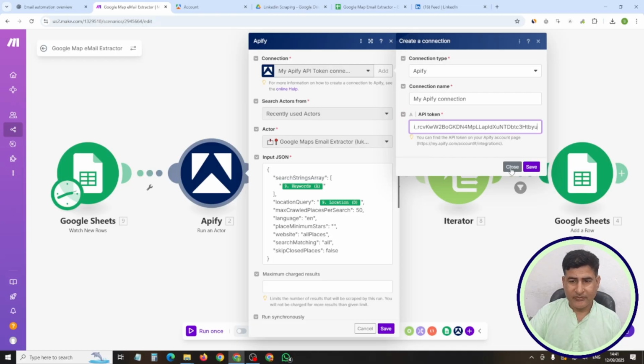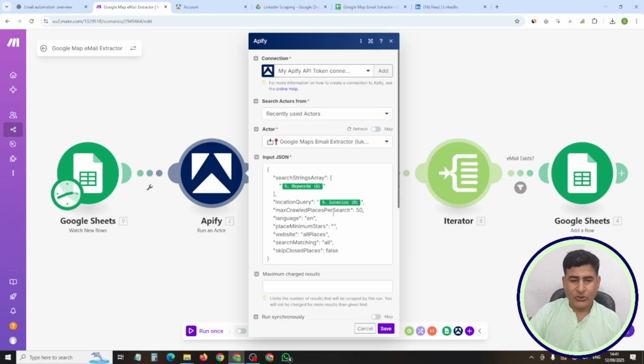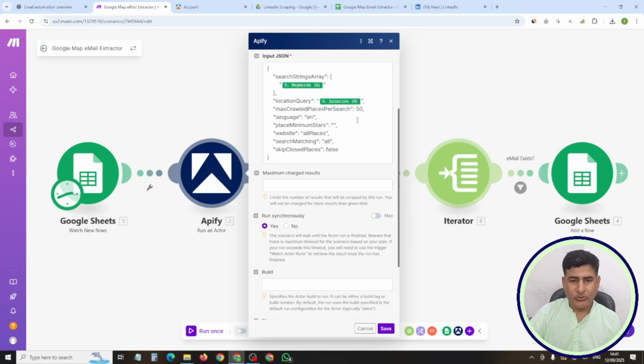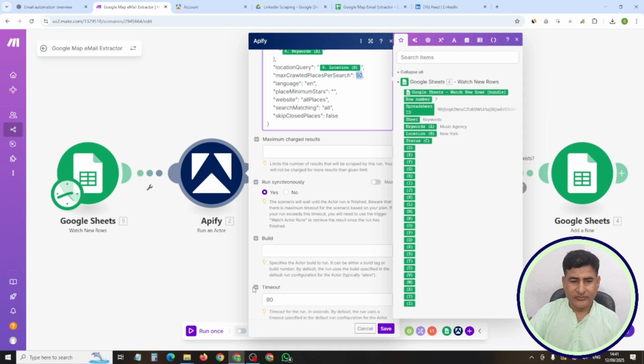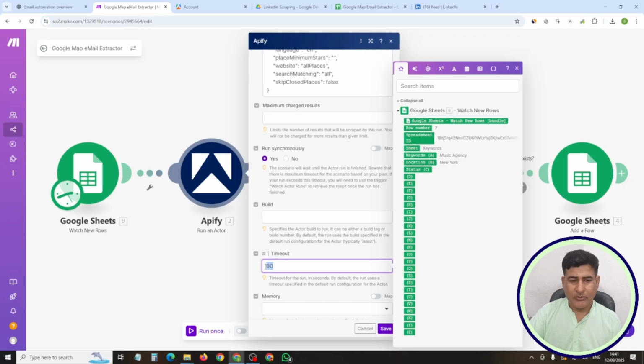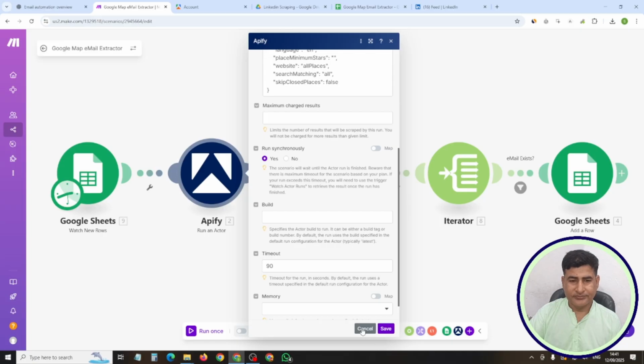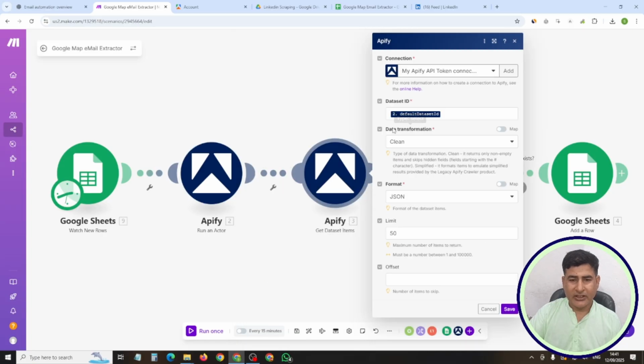Press save. Then this will come. Do not have to change anything. Just you may increase the number of emails you want to search per keyword or per run. After that, you may increase the time of search scraping for one. Press save. After that, do not have to change anything here. You may increase the limit here.